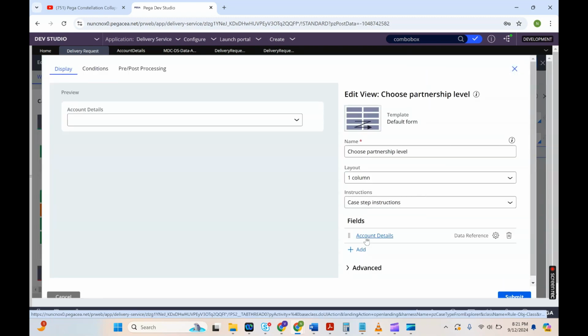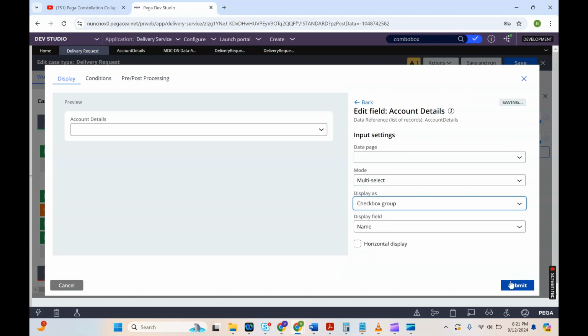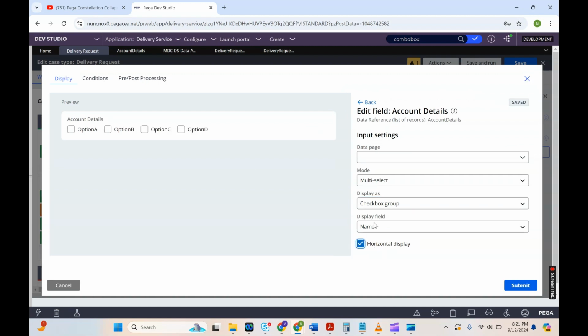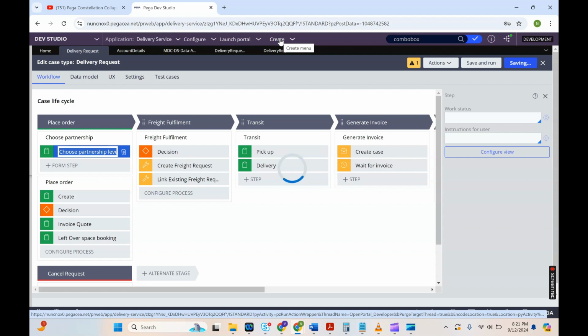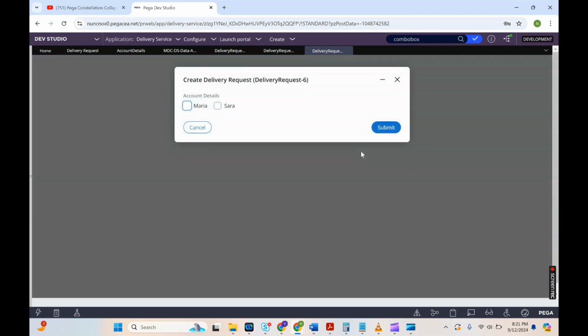Let me check the others as well. Let me go back and update the combo box to checkbox group. Here we do have an option to display either vertically or horizontally. Let me select the horizontal display. Let me do save. Let's go back and create the case now. You see here the options are getting displayed in the horizontal view, and this looks like the normal checkbox option.